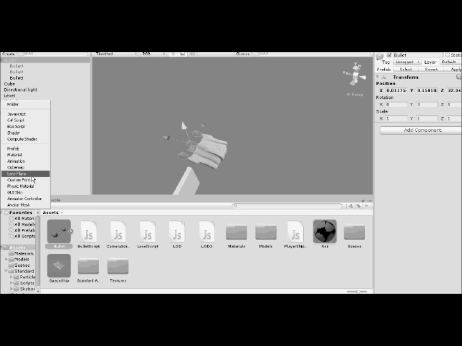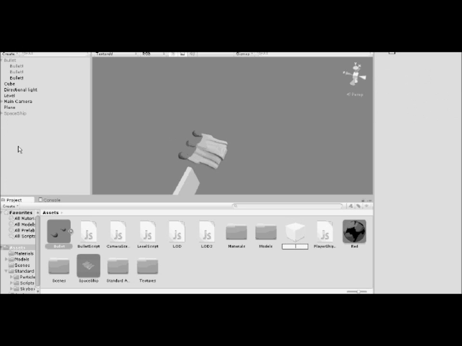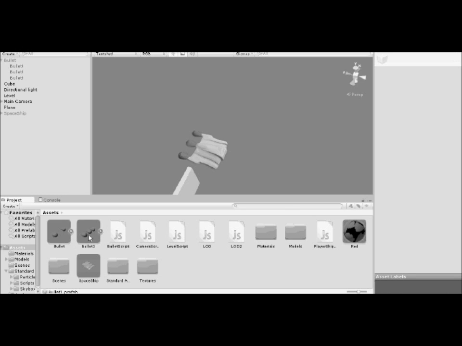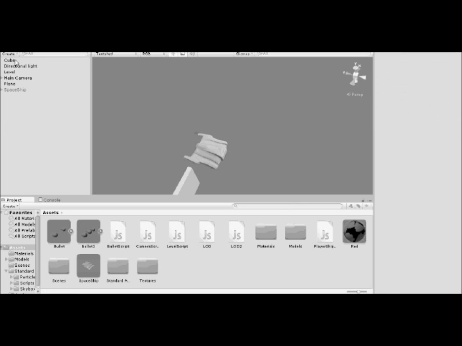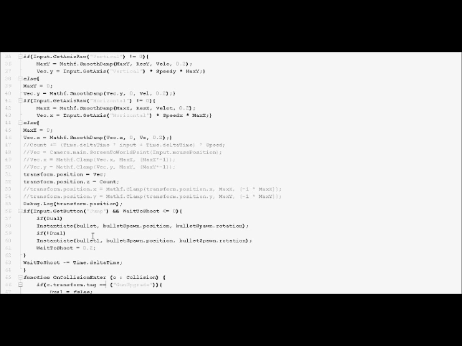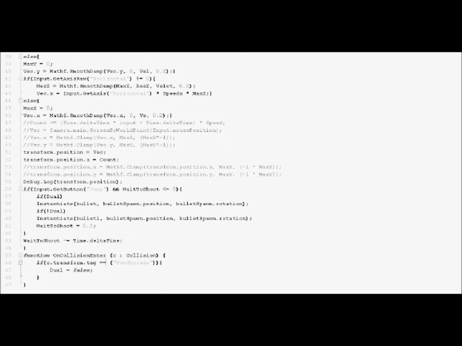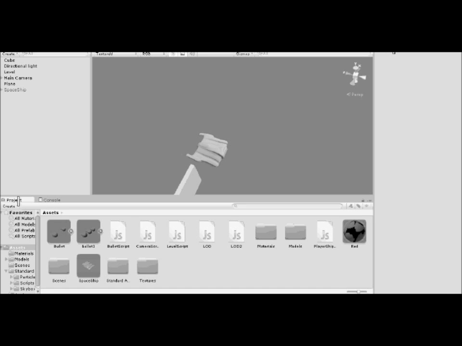If I create prefab, call it bullet 1, and then I just drag and drop this into bullet 1. That should be fine. I can delete that. And yeah, that should work. Okay, let me check. Yeah, everything should be working, because that's all I changed.